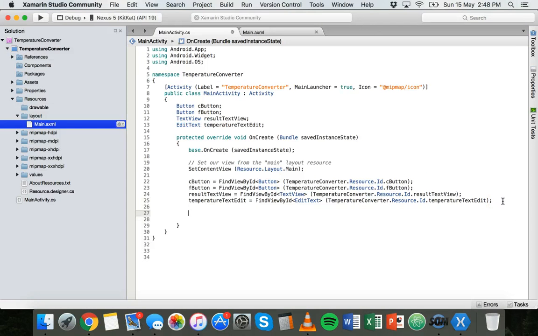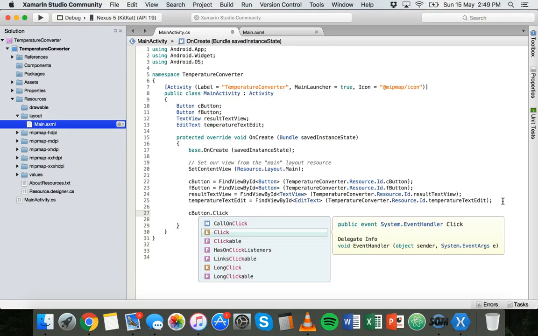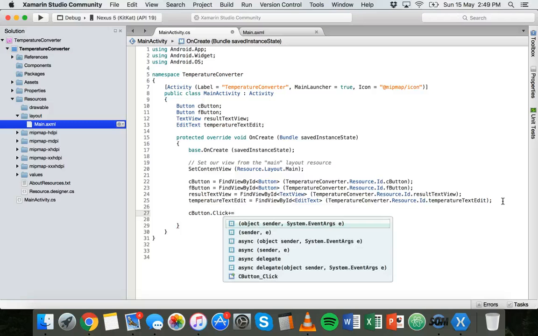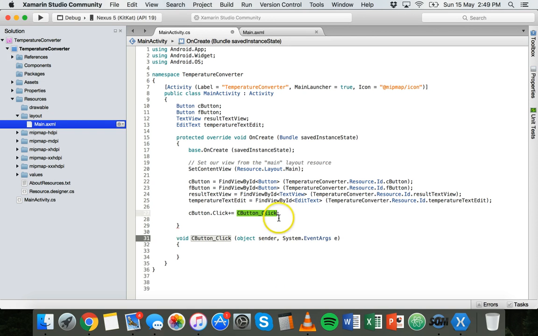we'll just move down a little bit to a new line of code, and we'll start with the Celsius button or cButton. So we'll type cButton.Click. So we'll have a click event plus equals and then a space, and you can see that there's already a few options here. So if I click on cButton_Click, double click on that, you can see it finishes off that line, but it also automatically creates a new method called cButton_Click.